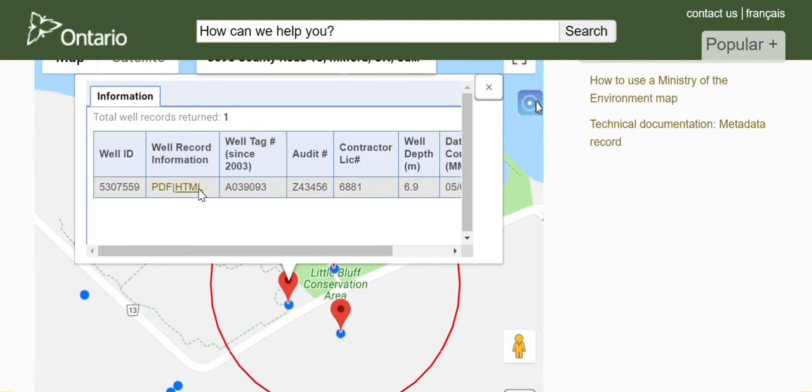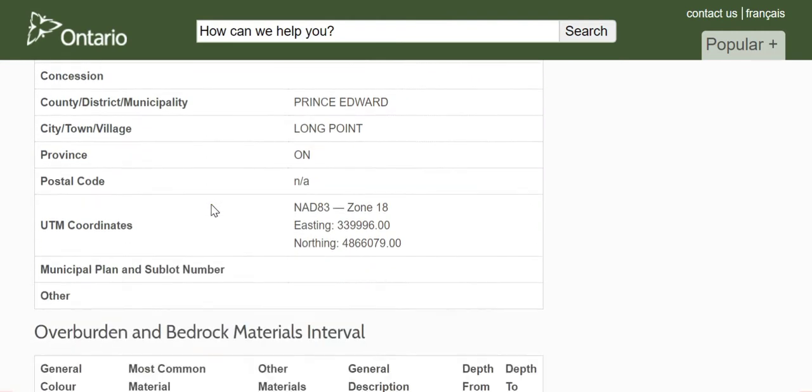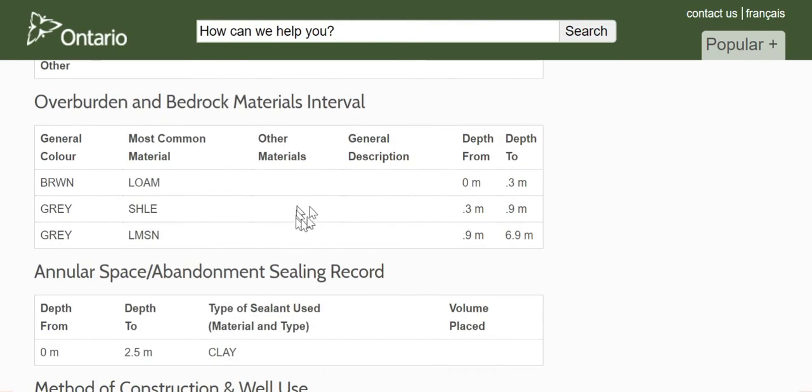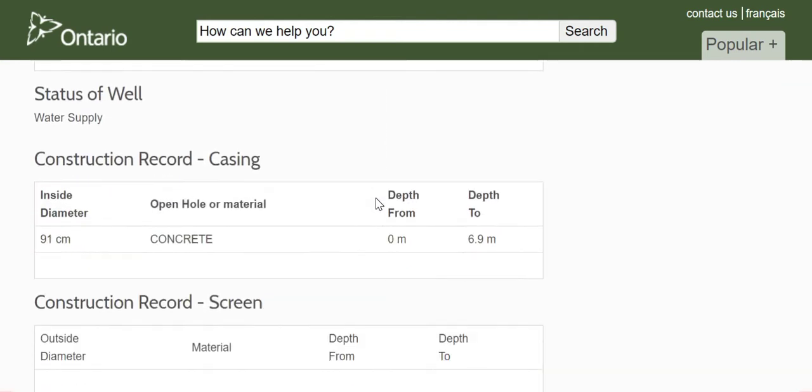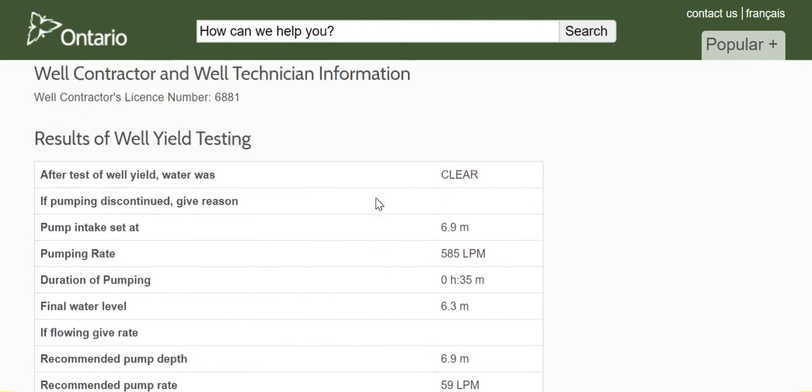And again, it brings up the overall record. And now let's click on HTML, and we'll go down, down, down. This has 1 foot of brown loam on top of shale. Well, even less soil, but isn't that typical in many areas of the county? Now we've got a different result of the well yield testing.